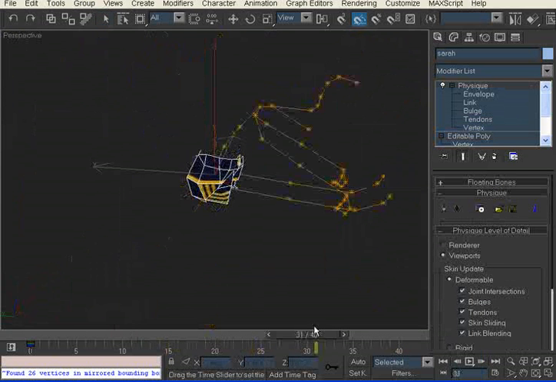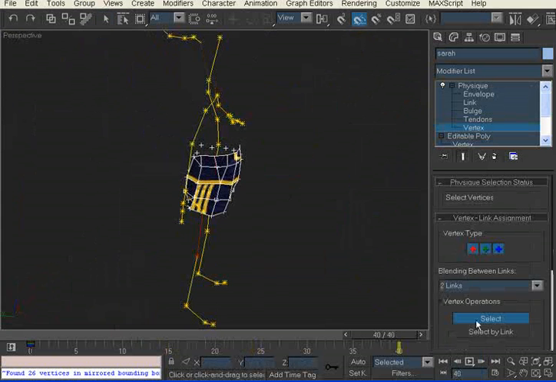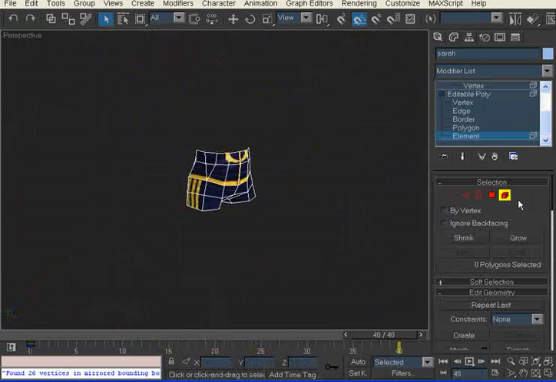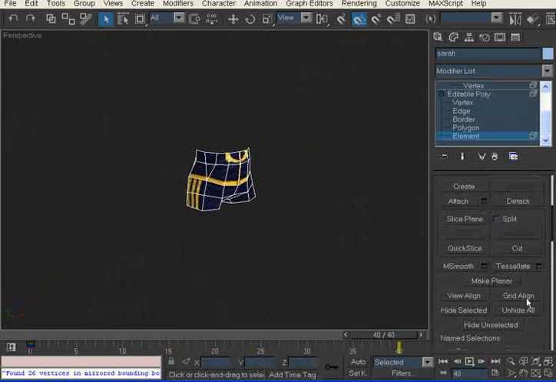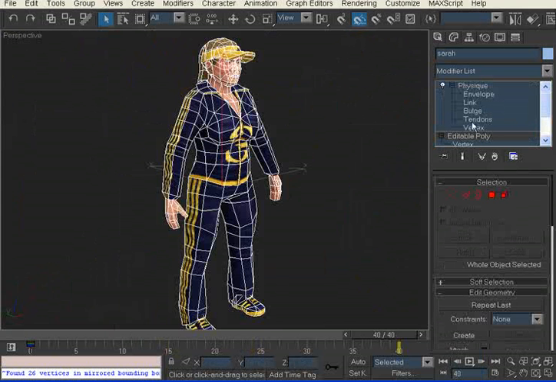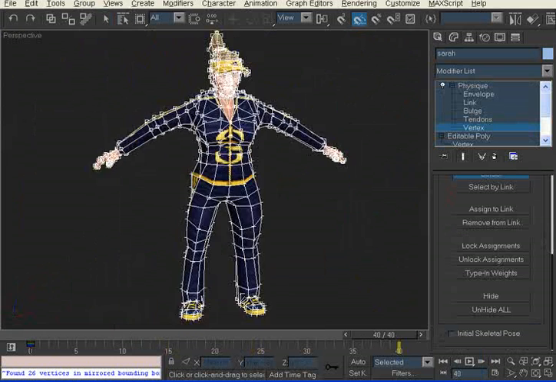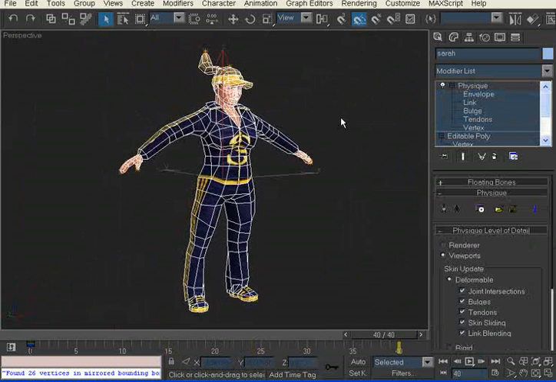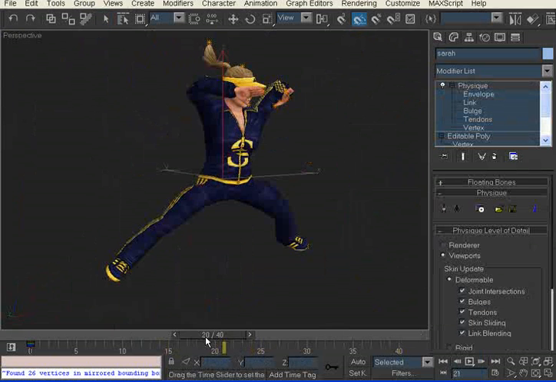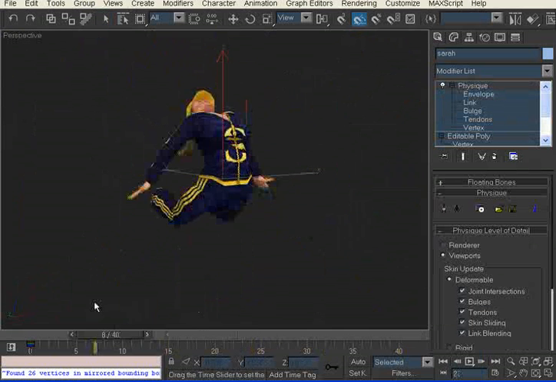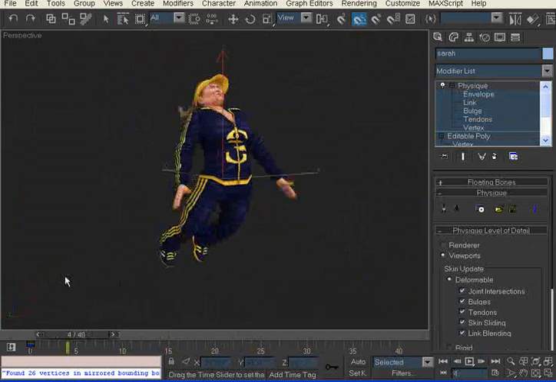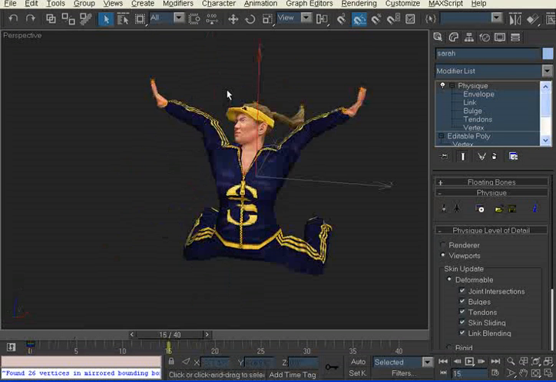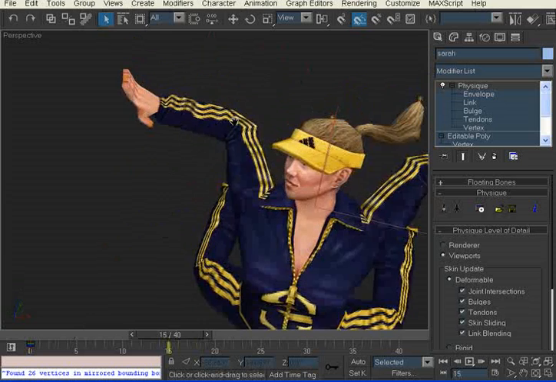Alright, unhide all. So it looks like we've got most of it working out pretty good. The only part that still needs work are the elbows and the hands.